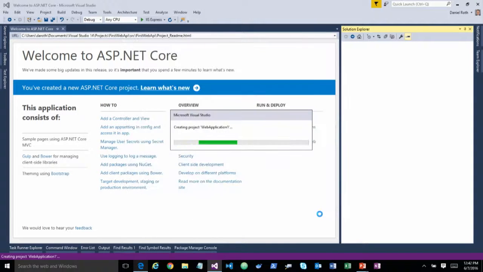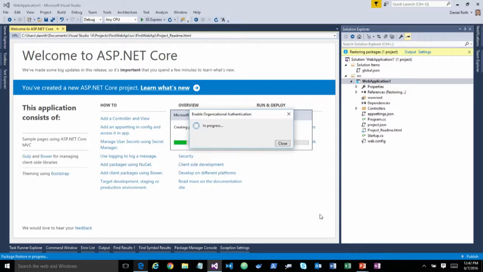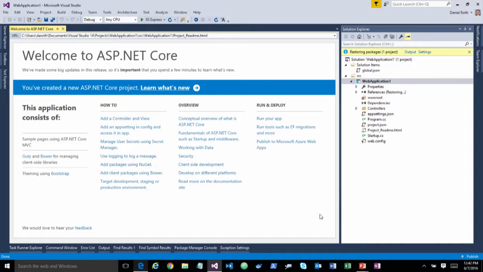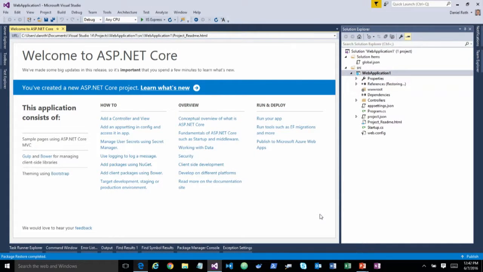I click OK. And what Visual Studio is now doing for me is going and talking to that directory. It's setting up my app with that directory so that it's provisioned and ready to go, so that my app can accept tokens from that authority. Now, that authority will actually be willing to issue tokens for my particular app.